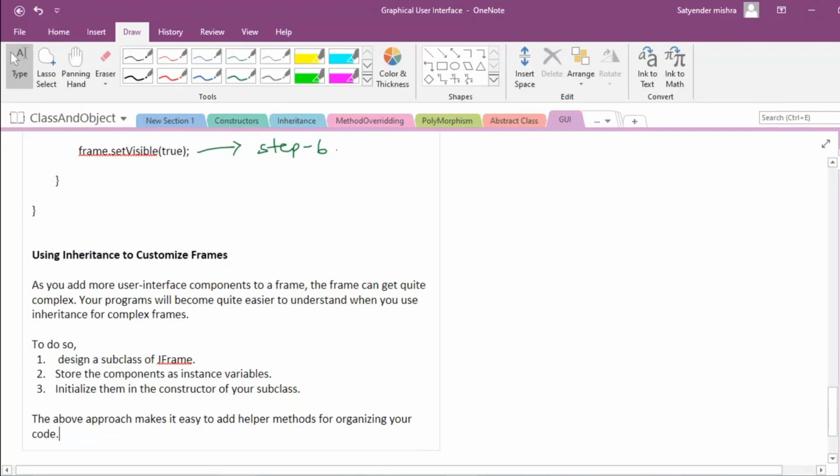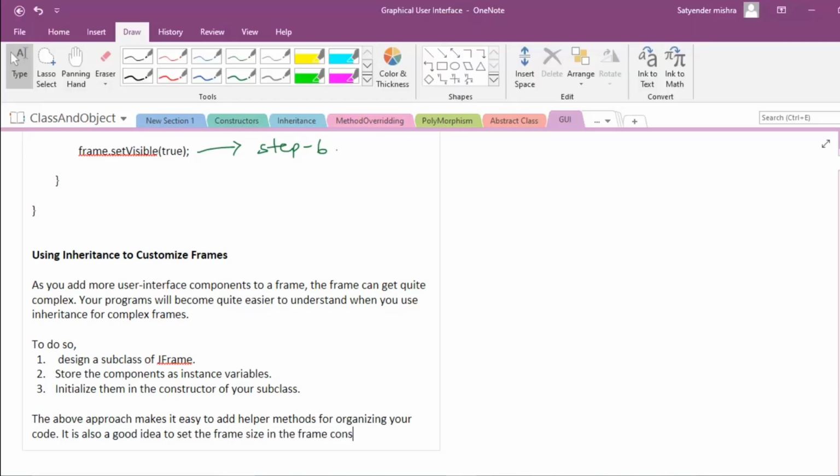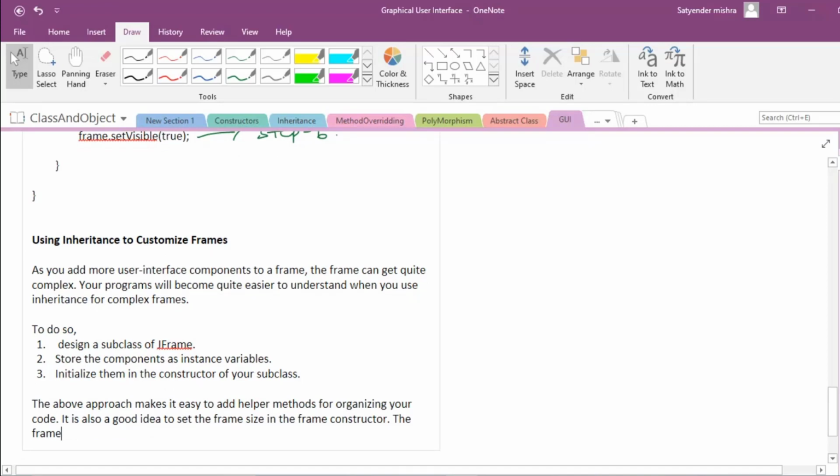So it's a better approach, and it is also a good idea to set the frame size in the frame constructor, so the frame usually has a better idea of the preferred size than the program displaying it, because it contains a method setPreferredSize.